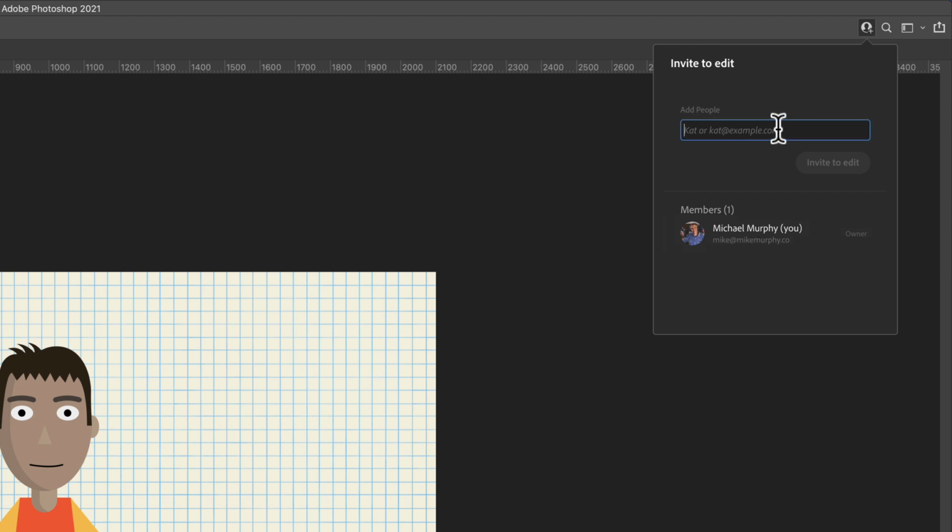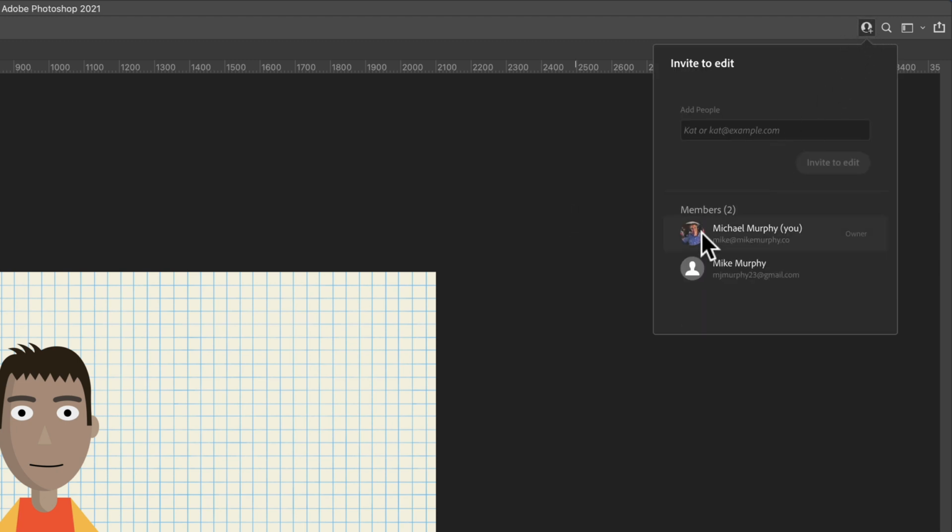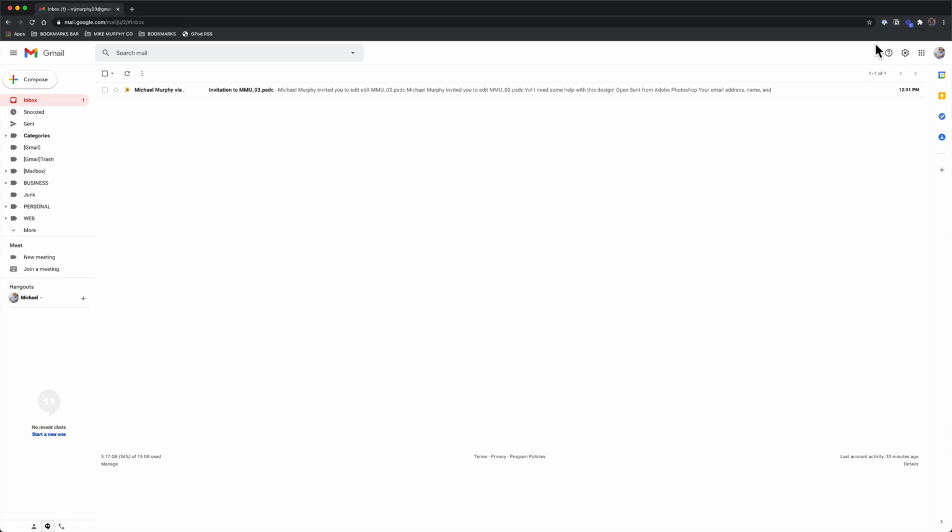And right here in this field, you can enter in the email addresses of all the people that you want to invite. So I'm just going to type in a little message. And when you're ready, just click Invite to Edit. When you go back to your profile, now you will see the members have updated. If you ever want to remove a member, all you have to do is just hover your cursor and click on Remove.